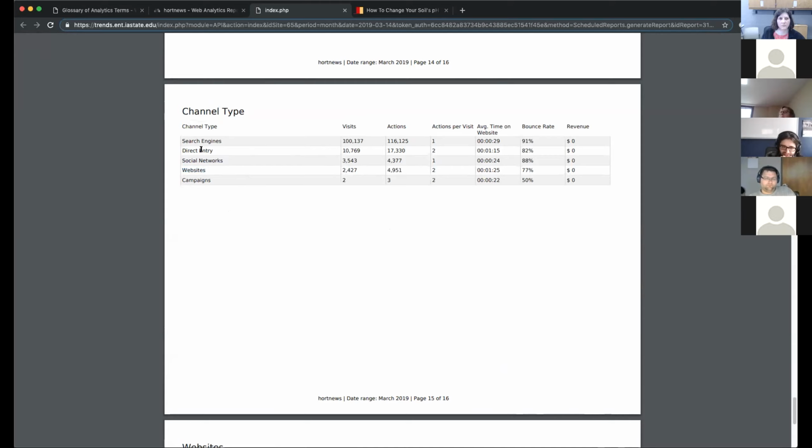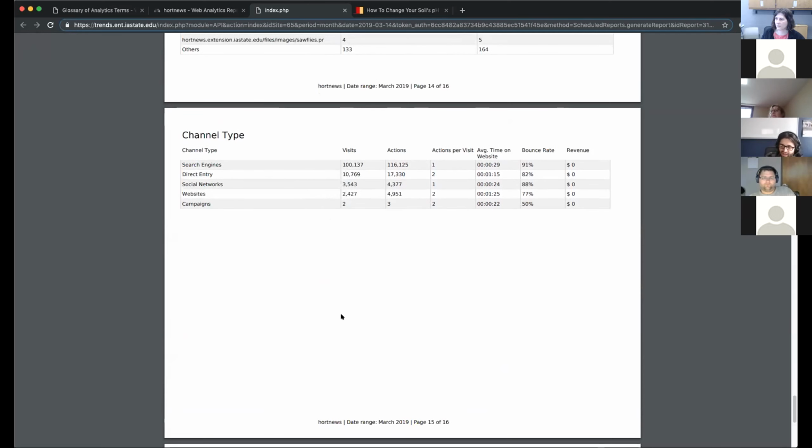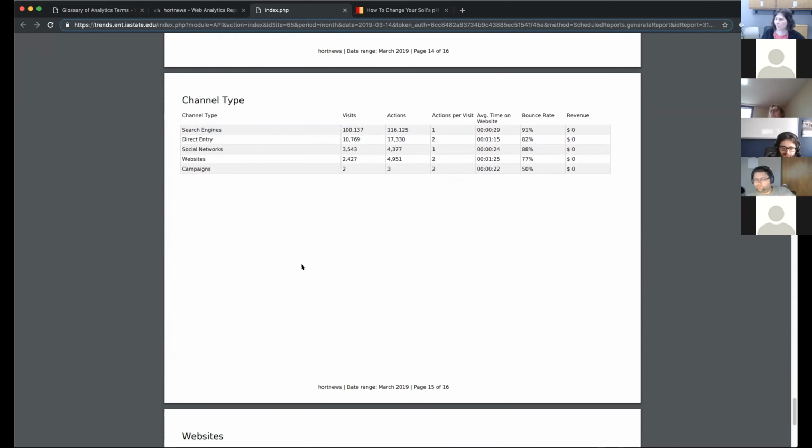I should go back and mention direct entry. I mentioned email for a reason. If you want a broad idea of how your emails are performing when you're trying to get people to come to your site, direct entry is a good place to look at because you can sort of infer that if you're getting a high number there, they probably came from your direct email. And campaigns, this will only happen if you've tied something into Matomo generally that's tracking a specific advertising campaign or otherwise. So that's not going to apply for most of you.